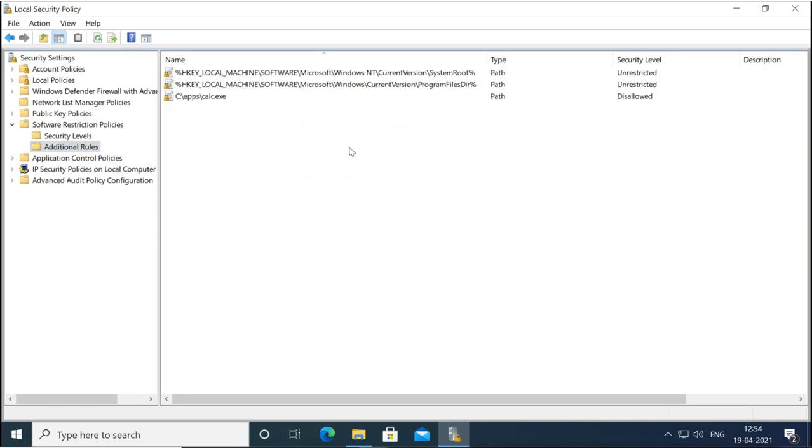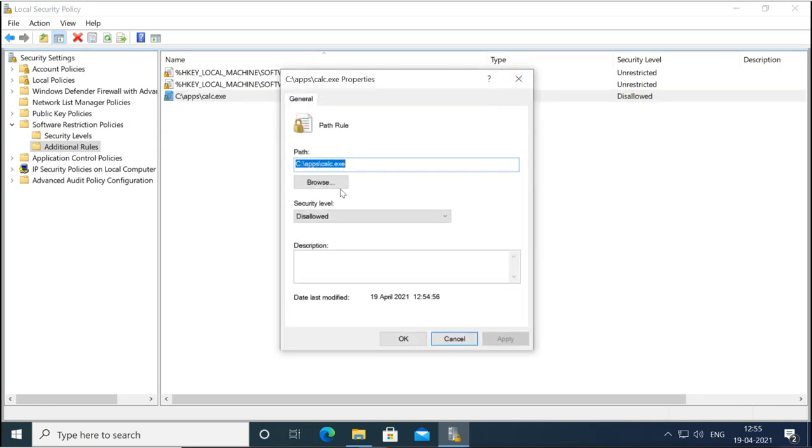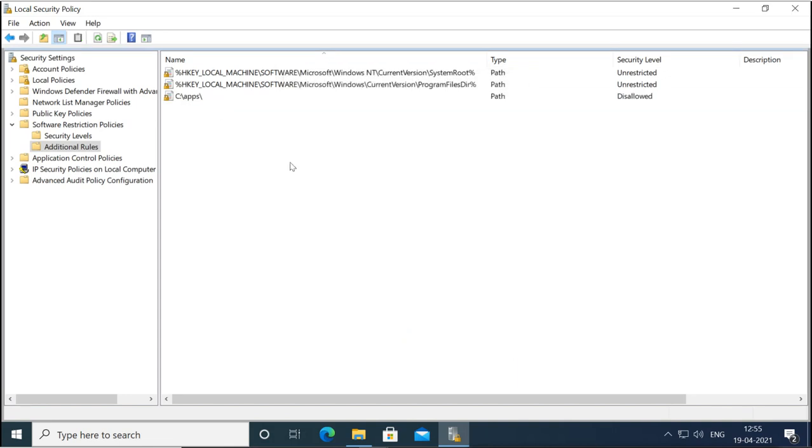Now I have created the policy for this, and this is the path policy. Now because I have created it the first time, I have to reboot my system. I don't have to select the exe file. It is not that important. You just have to select the folder. Because I have created the policy the first time, I have to reboot the system to apply the policy. So I'm going to reboot it now.